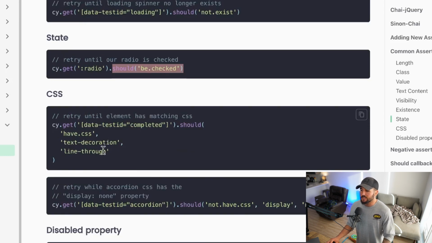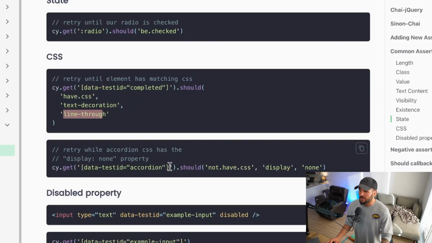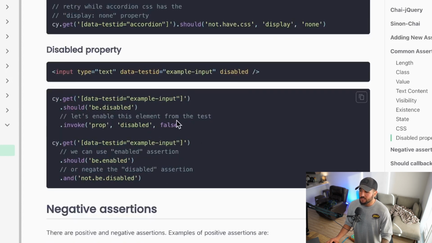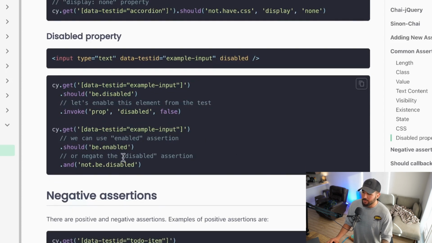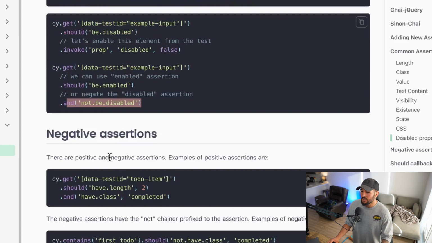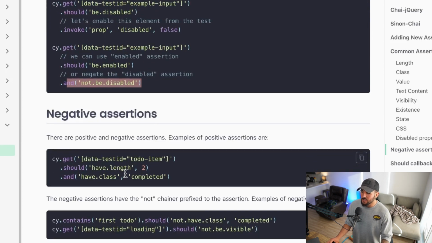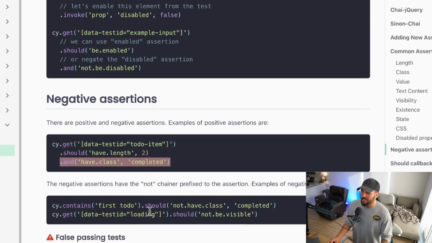And then you can also test different CSS properties. So it should have class of text decoration as well as line through. And then for this element here, it's saying it should not have certain CSS. And then you can also test that certain properties are enabled or disabled by using should be enabled or should not be enabled. And then you can also use negative assertions. So this is a positive assertion here. So it should have length of 2 and it should have a class of completed. But this one, it's saying it should not have class of completed, and it should not be visible here.